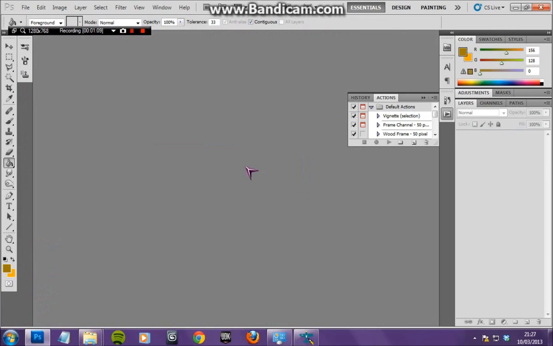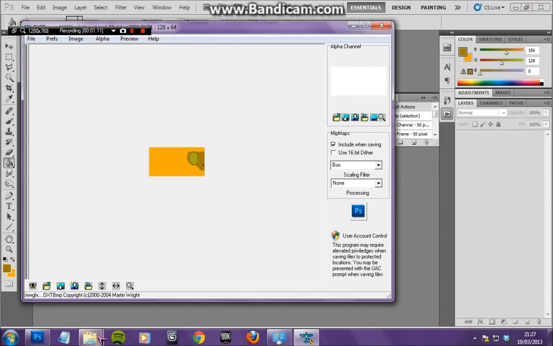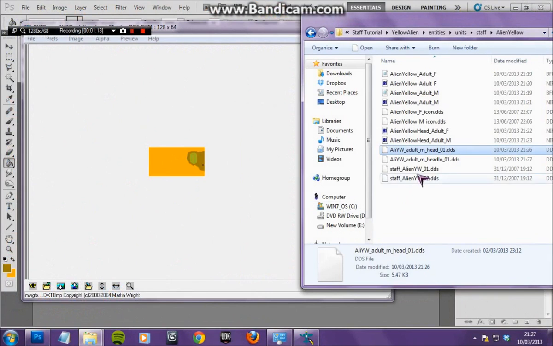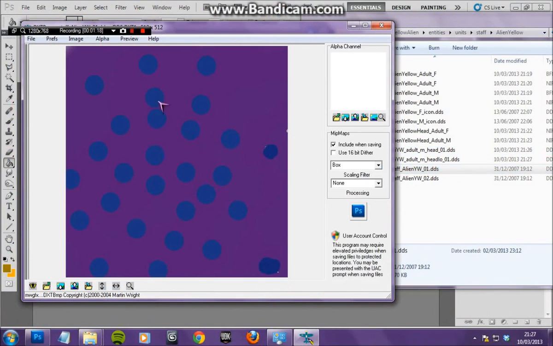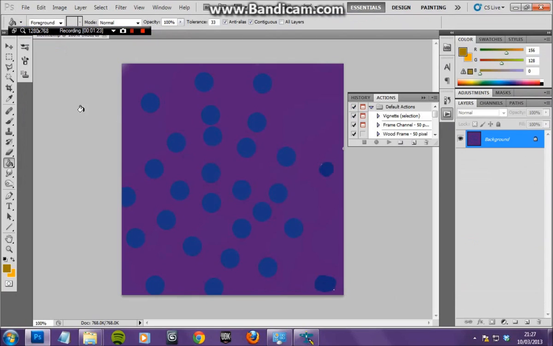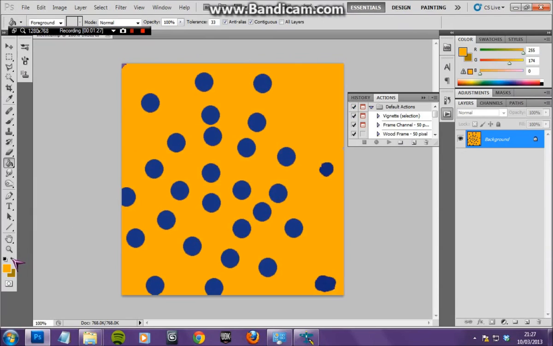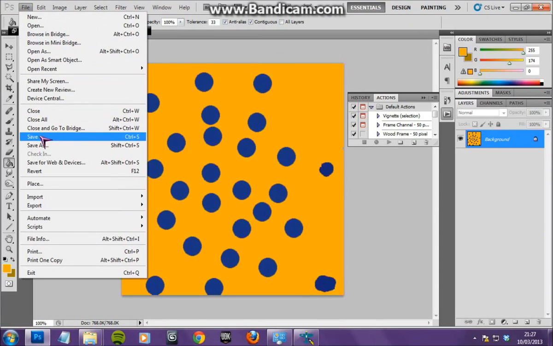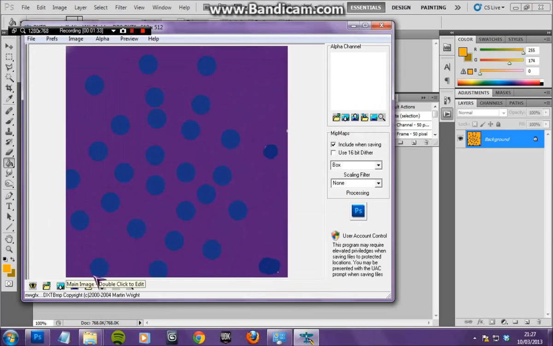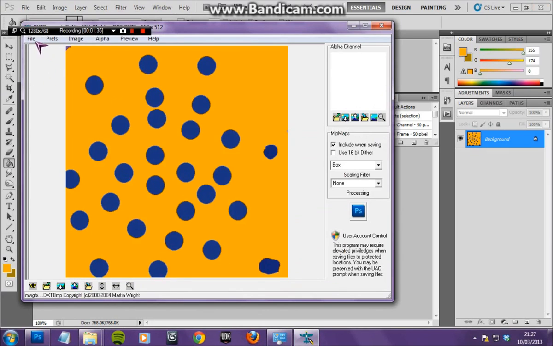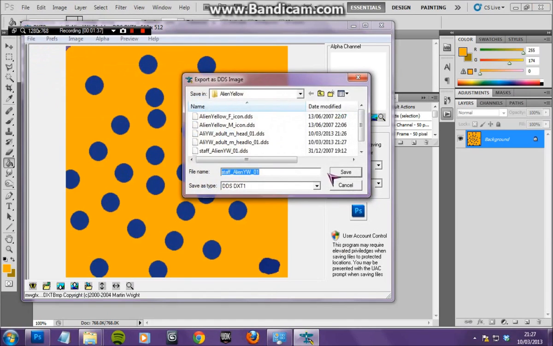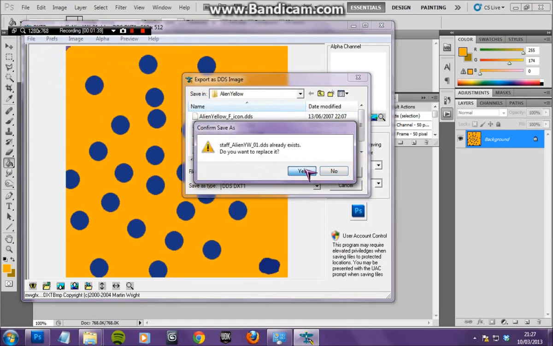Close that over there, and then you're going to want to do the same again for the staff alien YW, which is going to be the body's texture. So that's what the body looks like on my purple aliens. And then I'm going to change this to a yellow colour. And I can't be bothered colouring all those dots in, so I'll just leave it. And save again, and then you press refresh after edit, and then save as that DDS, and yes, replace.